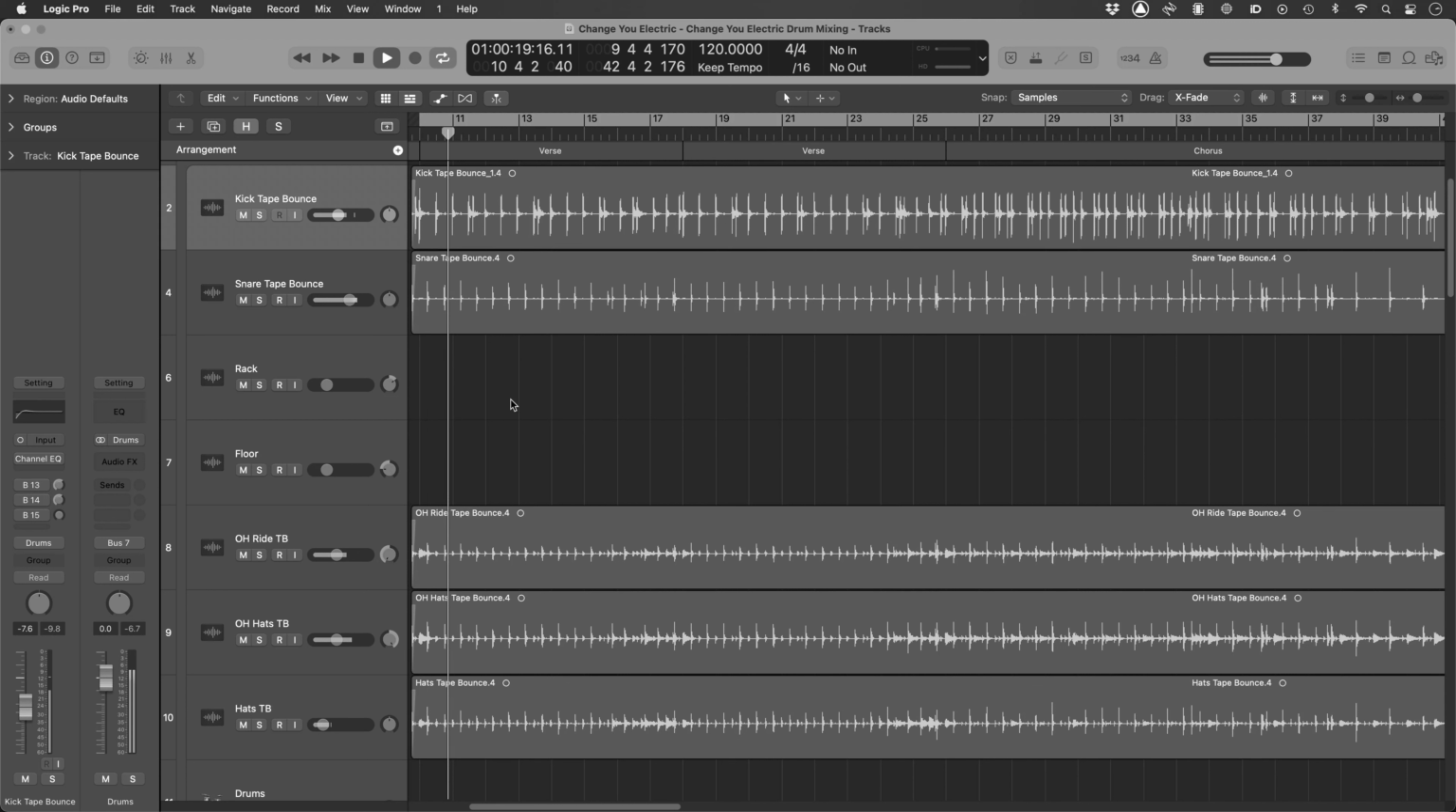Today I want to show you how you can get some massive drum sounds out of Logic just using the stock plugins. We're going to take it from sounding like this and make it sound like this. Let's jump straight in and take a look.